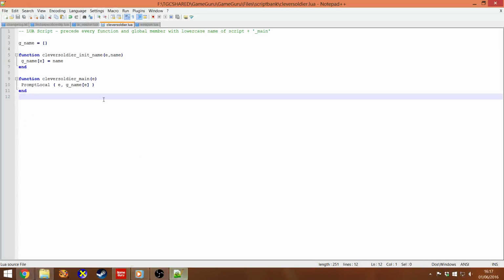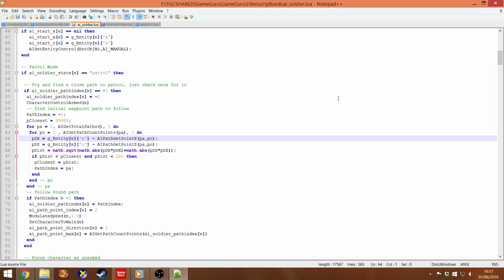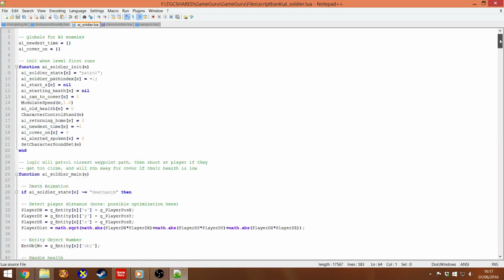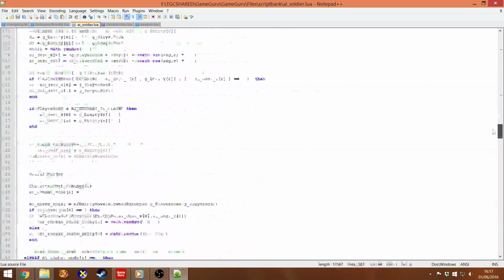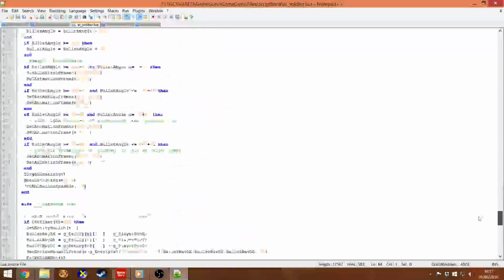Why? Because the script has nothing in it. All they're doing is displaying the name. They're doing absolutely nothing else. Whereas the soldier one, look at the difference between that script and this one. This is what makes soldiers run around and shoot you all the time.